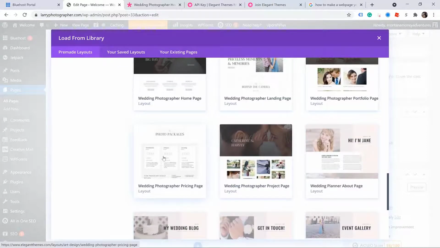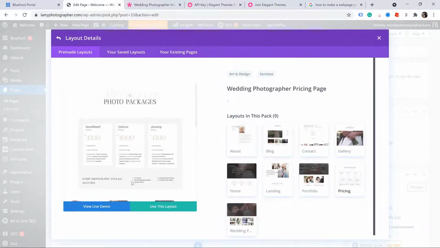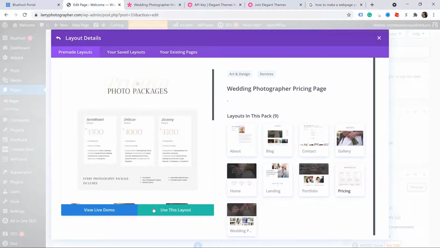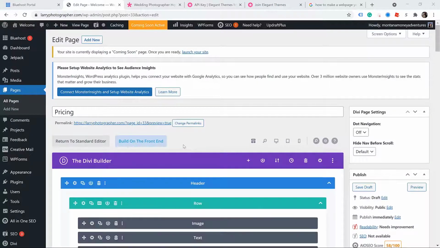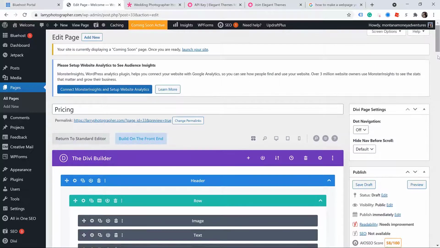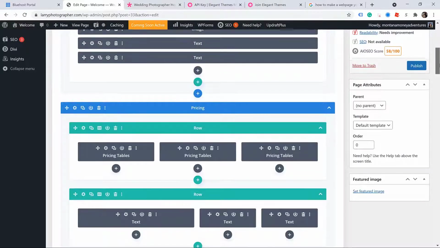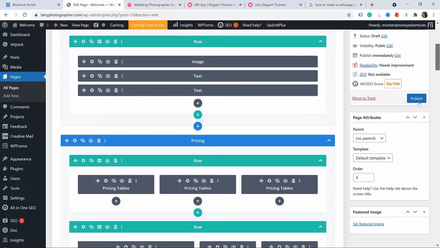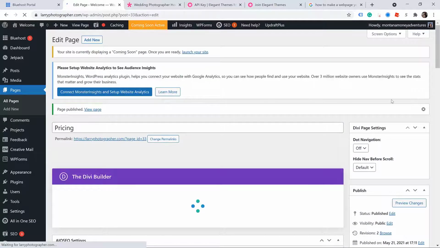And we're going to select that wedding photographer pricing page. Here again, we see it on the back end: all of those different rows, columns, sections, blocks of text, and the pricing tables. We're going to hit publish. You would be able to edit this page the exact same way that we edited our home page.